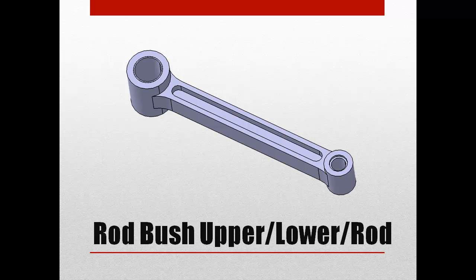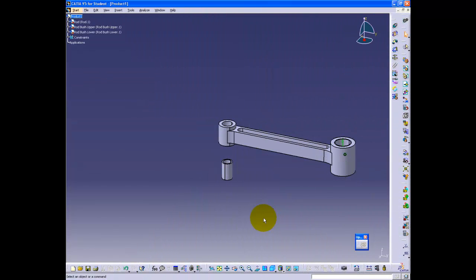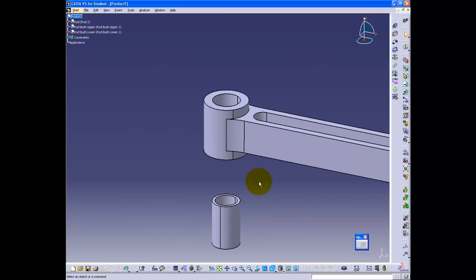Next is articulated rod, upper and lower rod bush. Because the steps are same for upper and lower bushing, the lower bush will be only showed in this video. Select the Coincidence Constraint button and choose axis of the bushing and axis of the lower rod.